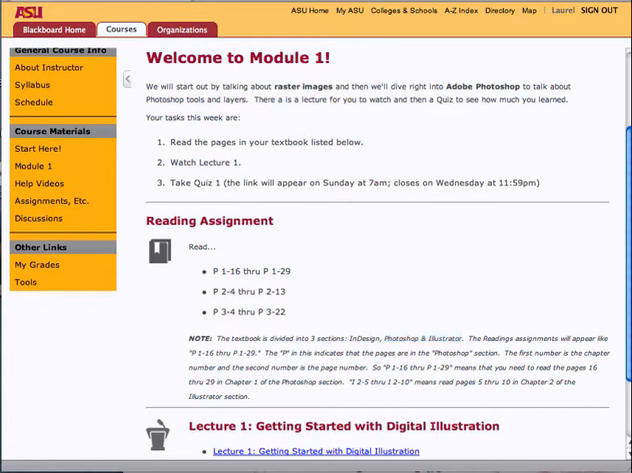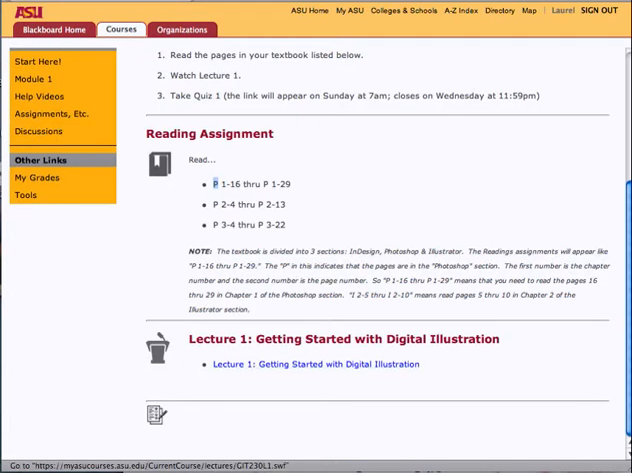So when you see P in the reading assignments, that's for Photoshop, so that's in the Photoshop section. So you want to read chapter 1 in the Photoshop section, pages 16 through 29, okay? And when we get to the Illustrator section, that will be an I instead of a P. Pretty easy, right? And then there will be a lecture.